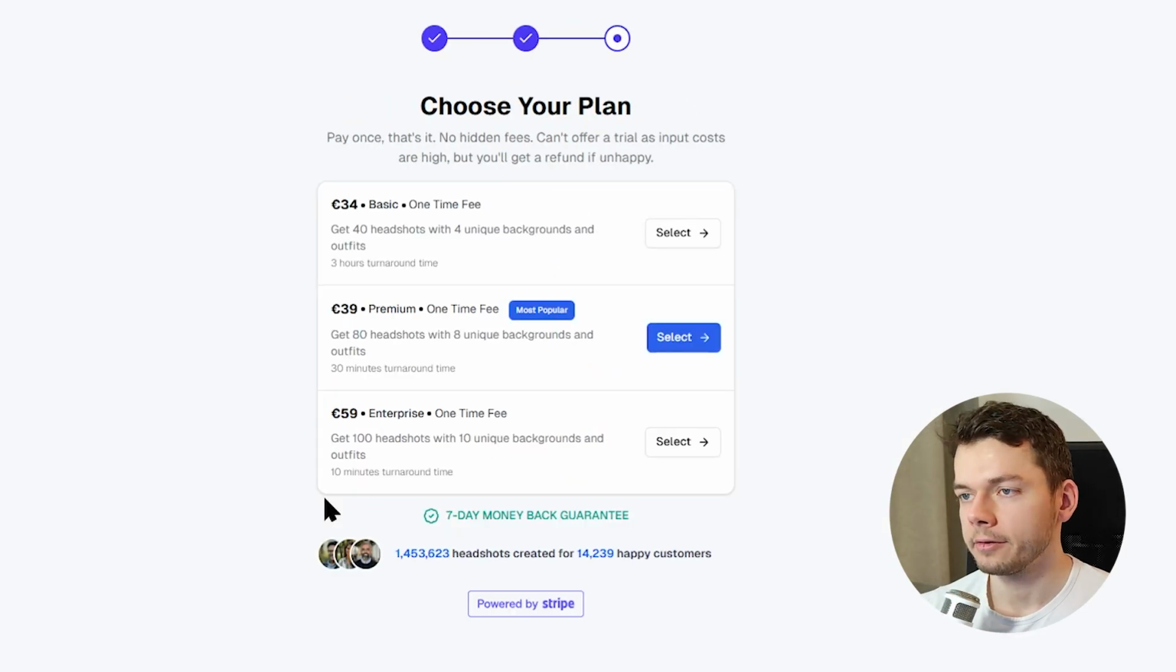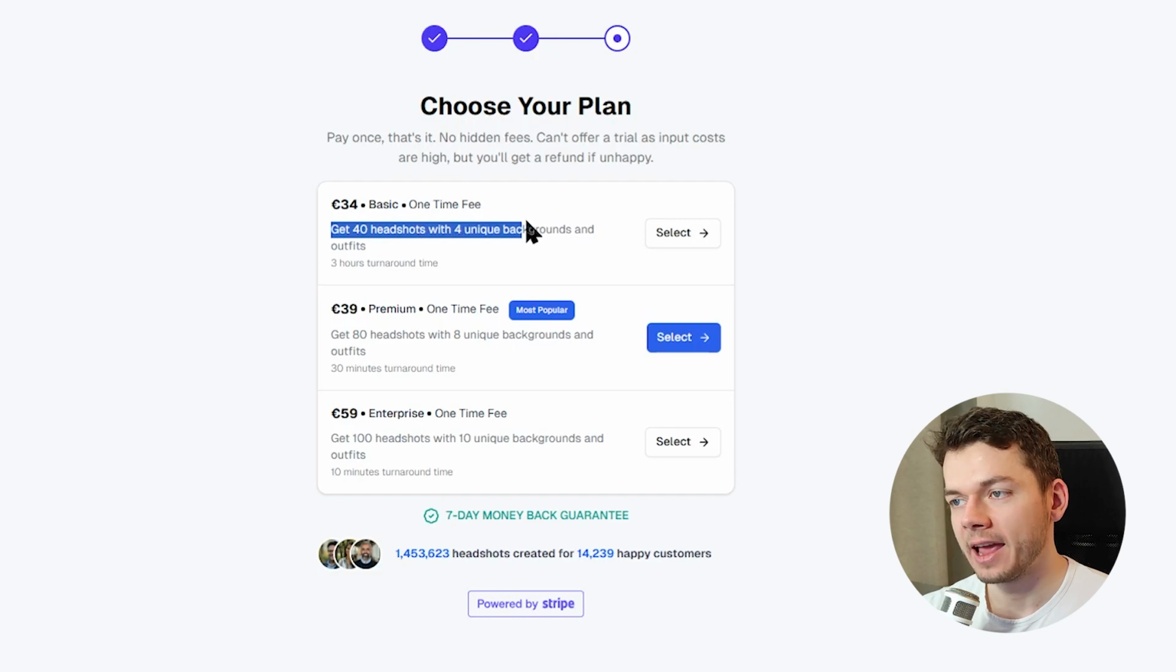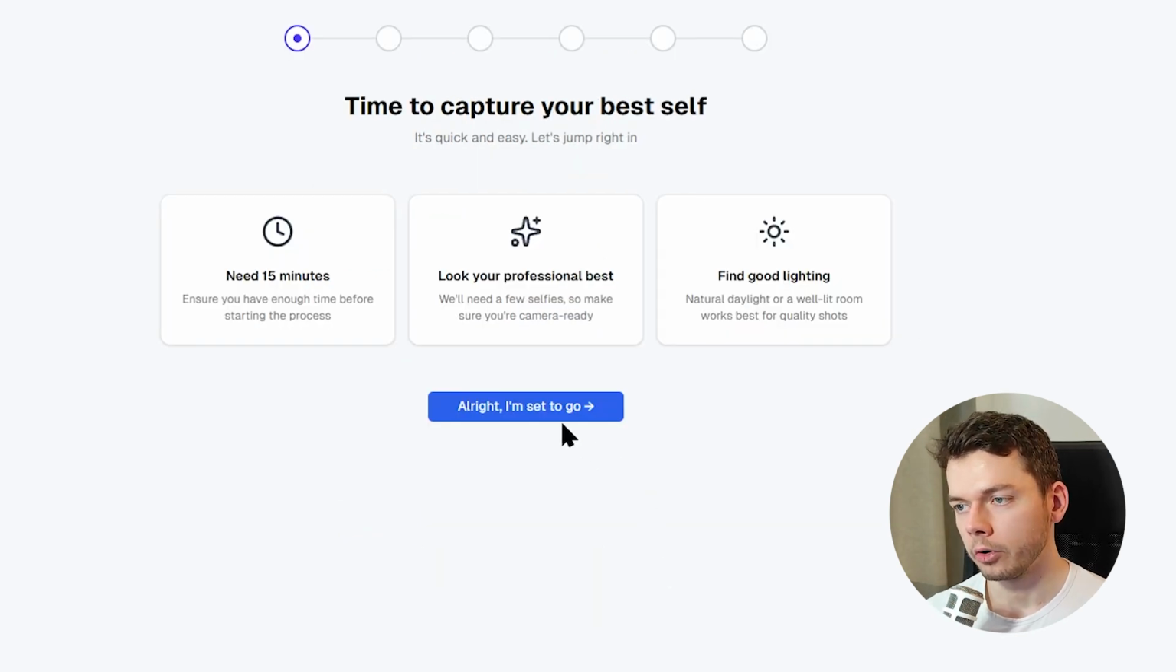And this is a paid service, but it is much cheaper and easier and faster than hiring a professional photographer. And you only need new headshots once every decade or so, so this is a good investment to make. Pick a plan depending on how many headshots and backgrounds you want. Let's go through the whole process.